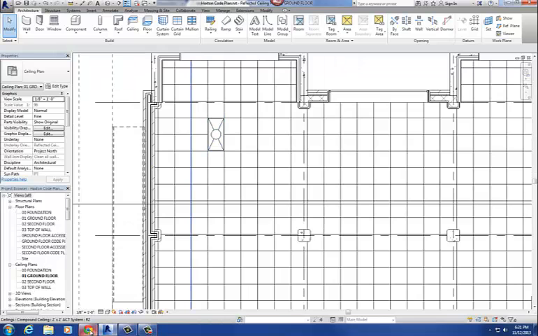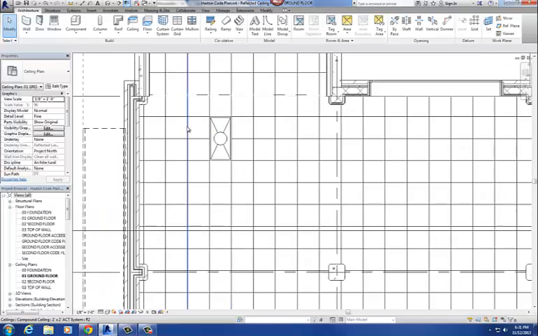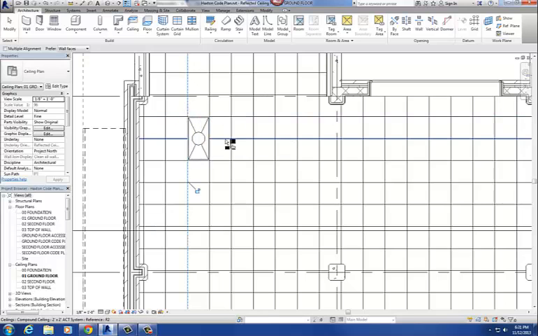And let's go to the handout. That first one is 2 grids over, and looks like 2 grids down from that column grid. So I need to come over one more, and I need to go down one.